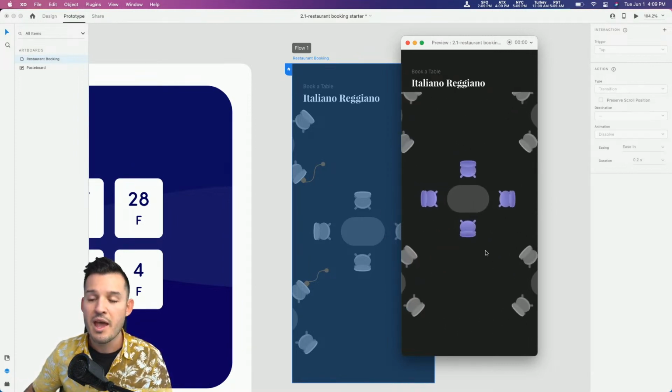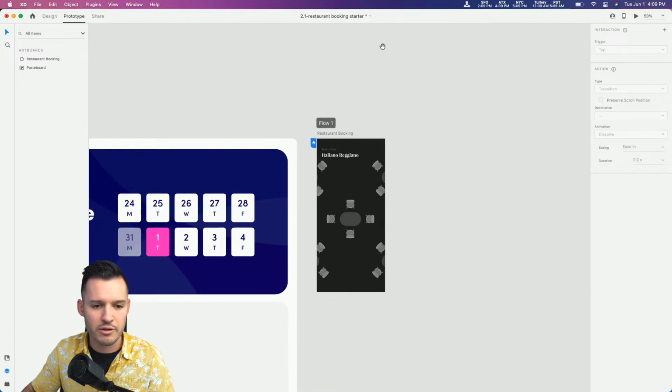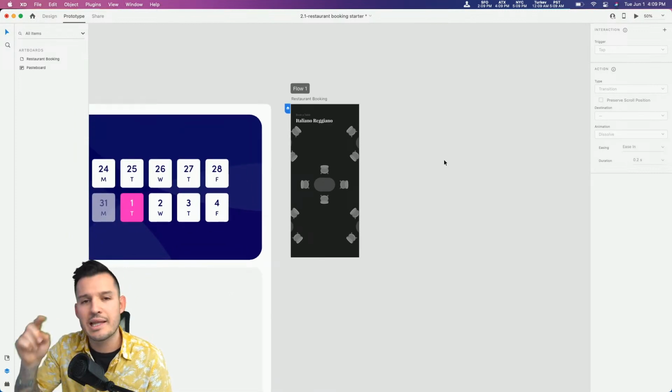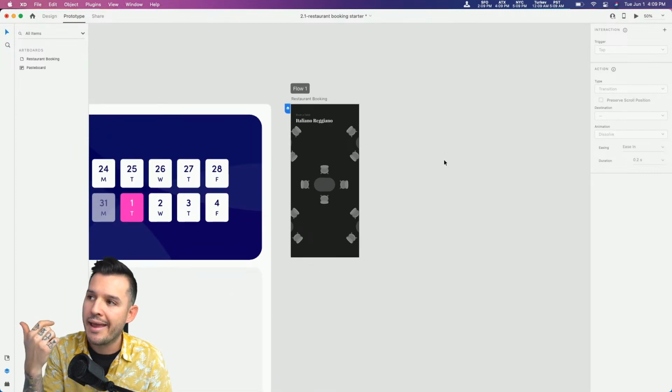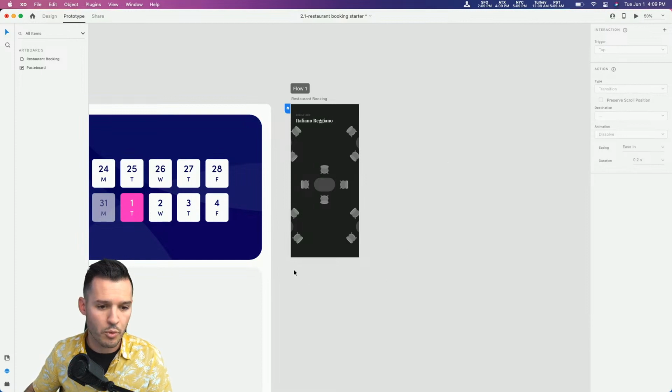We like this table. I want it to slide up a little dialogue that will allow us to schedule time and date, and then how many guests, and then we'll book it. Okay, so let's create a new artboard here.